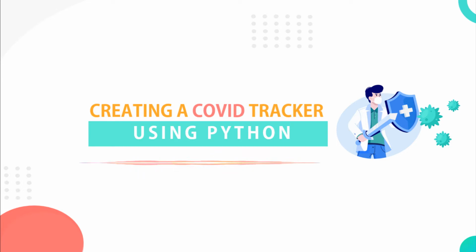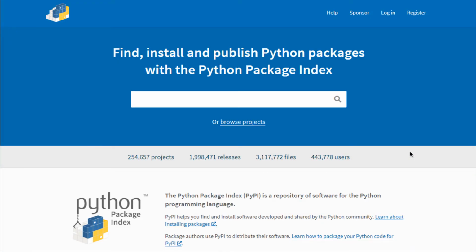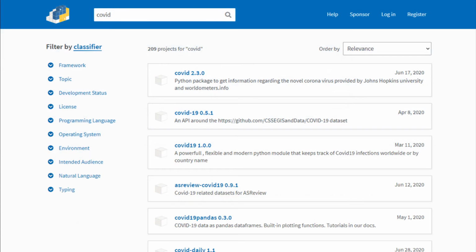So basically, first of all, we will be downloading that module. So first of all, you visit this website given in the link below and type in COVID and then search. Now this will be the page after that, and you make sure that you click that COVID 2.3.0, which has been developed by John and his colleagues. After that, I will be showing you an alternative way to download it directly from your terminal.